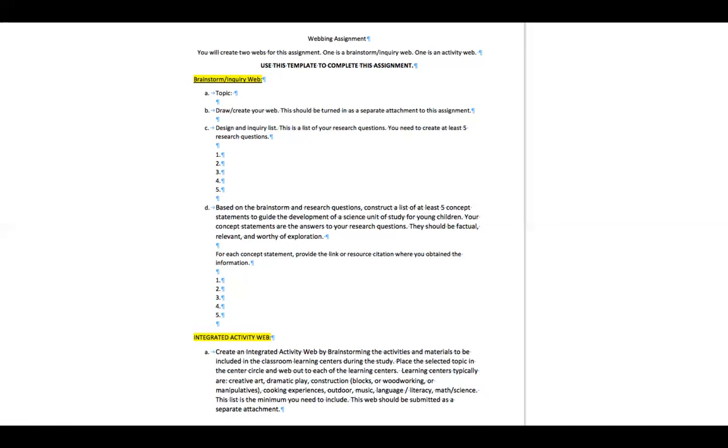An integrated activity web has your topic in the center, and branching off from the topic at the center are different areas of the classroom. You'll have a branch from the center labeled blocks, cooking, one labeled woodworking, one branch that says outdoors, one branch that is music, one that is language, one that is literacy, one that is math, and a branch that is science.